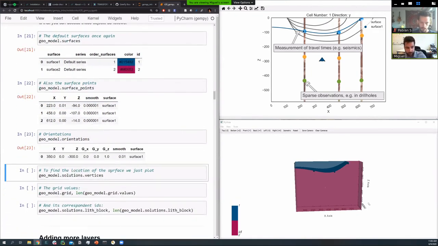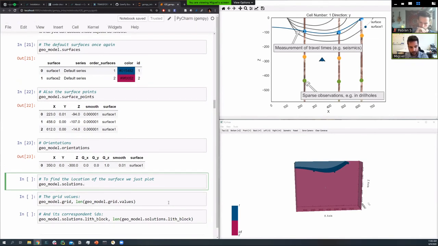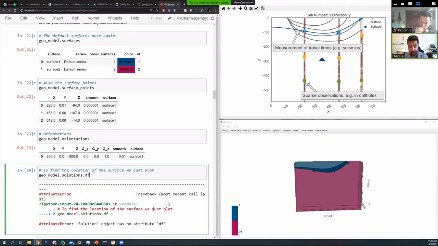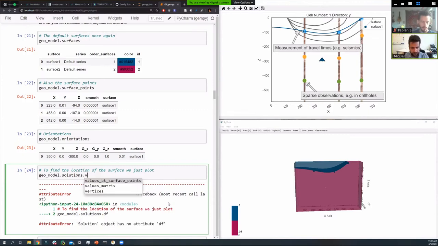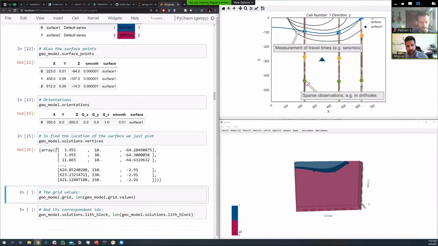For the solutions, as I mentioned before, we just plot the solution, but they are all stored in this. Solutions doesn't have a data frame; it's one of the few. We are thinking of making an xarray out of it, which I think makes a lot of sense. If you press tab, you can see all the different attributes. For example, the vertices are a list of NumPy arrays with all the vertices of all the surfaces. If we have another surface, we are going to have another item in this list, another NumPy array.